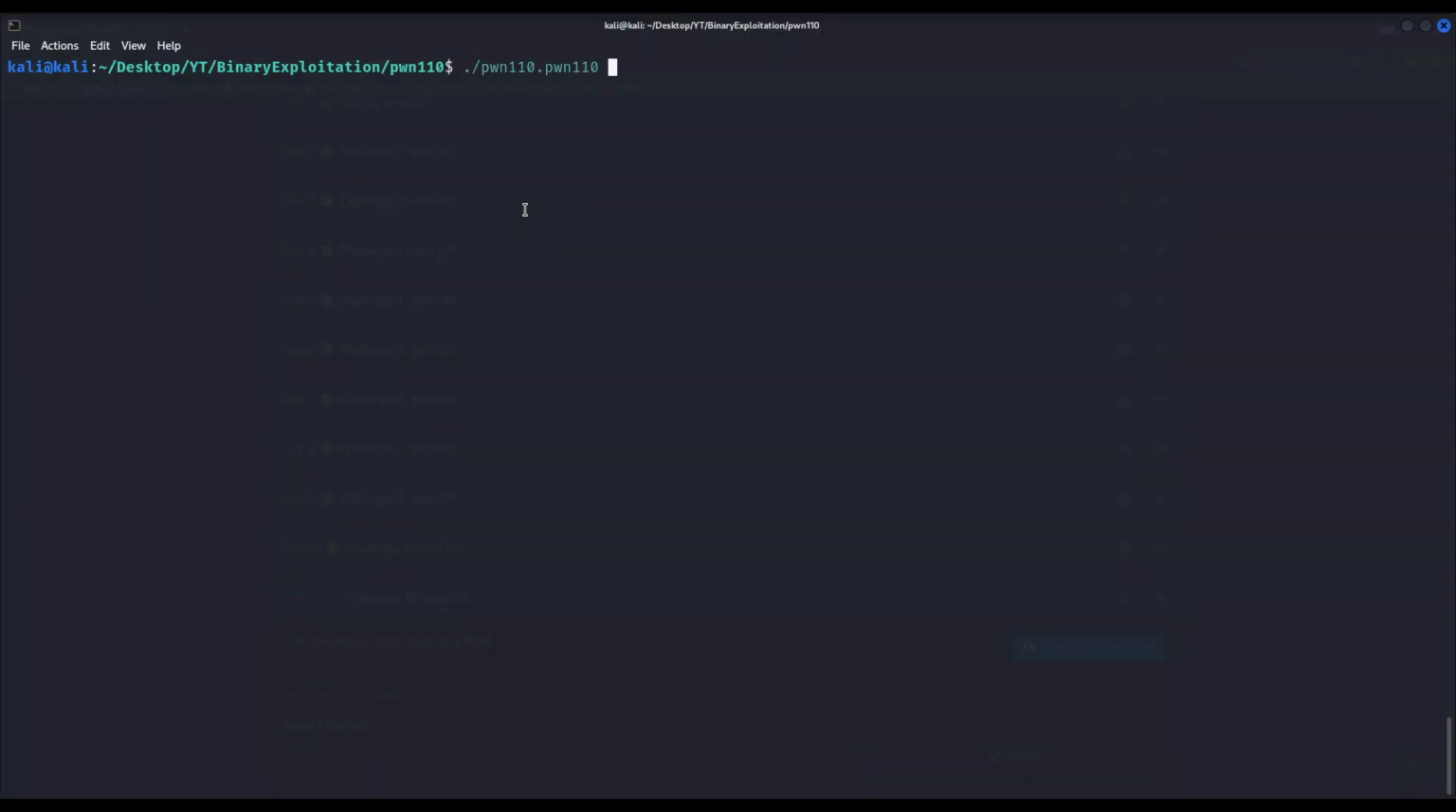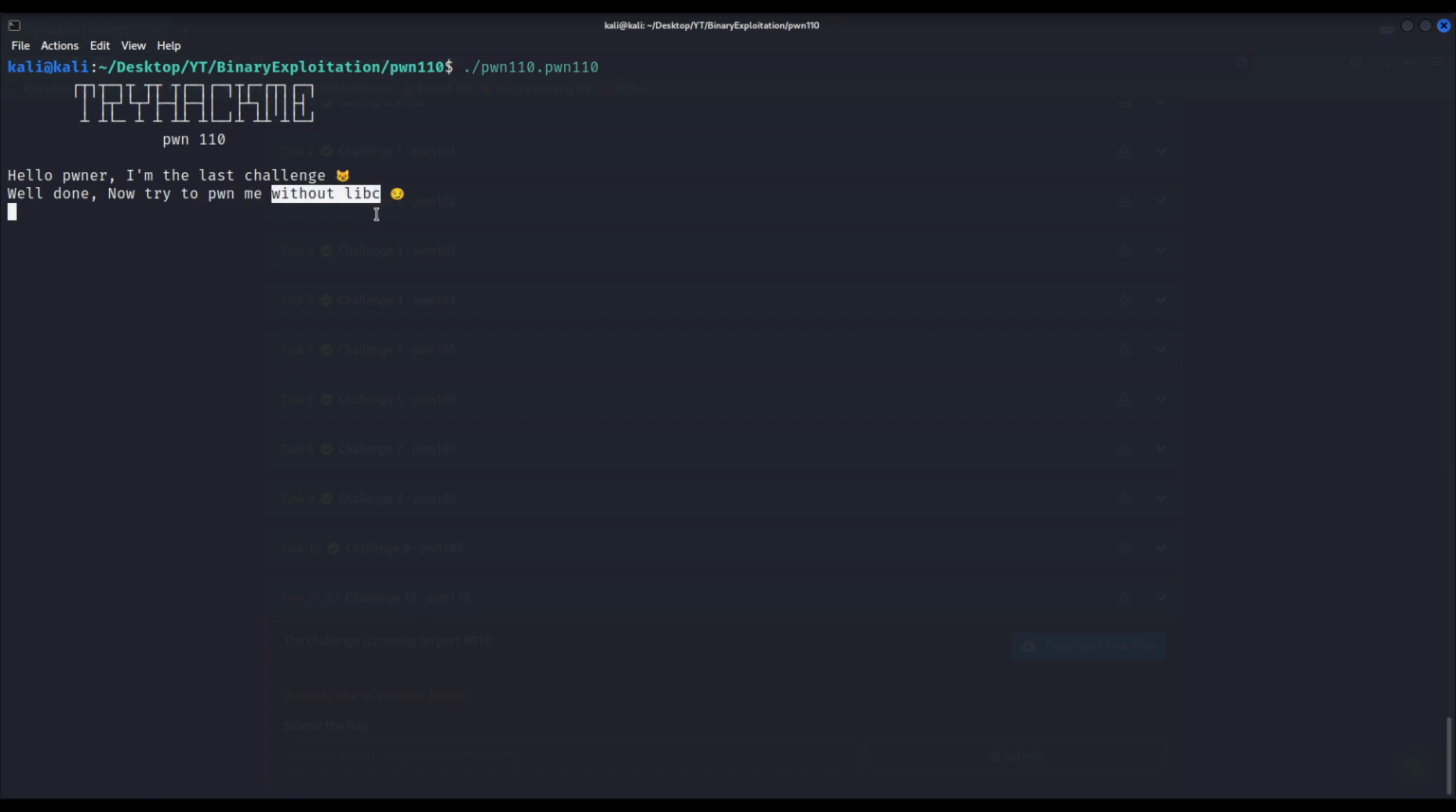So now let us execute it and see what it's all about. "Hello Pwner, I'm the last challenge. Well done. Now try to pwn me without libc." Given that the binary is statically linked, we cannot perform return to libc attacks because the dynamic linker won't be resolving any address. Functions are already present in the binary. In other words, the binary is standalone or self-contained, and whatever we may need in order to exploit it, we shall find it inside the very binary.